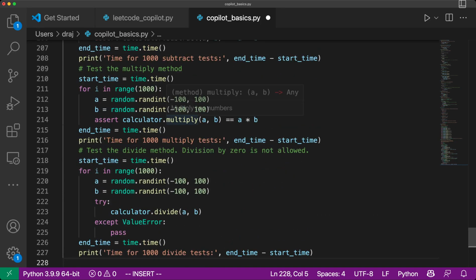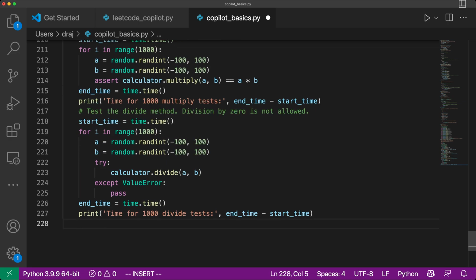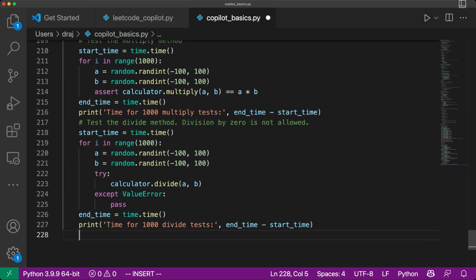So remember, for testing, division by 0 was not allowed. Originally it did not handle this division by 0. It did not try to detect the value error when division by 0 takes place. So start time, you take 1000 random numbers, try calculator.divide. If b is not 0, then it should be fine, but if b is 0, then it should return a value error, and then it returns the end time and the time for 1000 divide tests. There we go, and there you go.